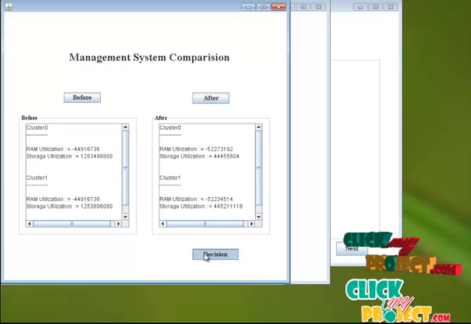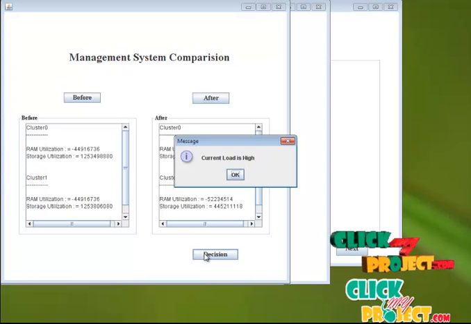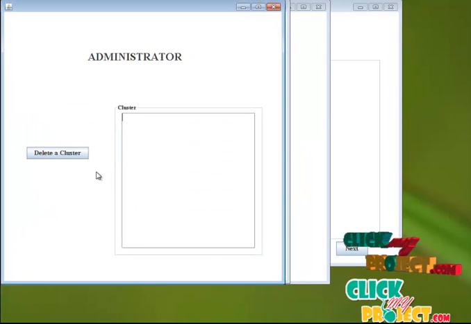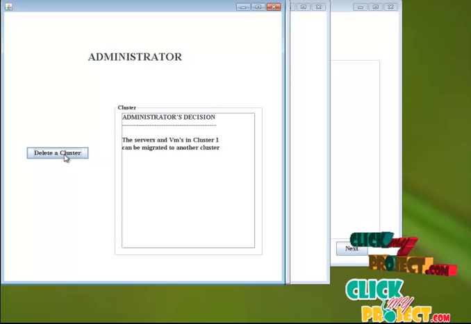Now the decision is that the current load is high. If the current load is high, we have to migrate the servers and the virtual machines in a cluster to another cluster. So press the delete a cluster button. Now the servers and the VMs in cluster 1 can be migrated to the other cluster.